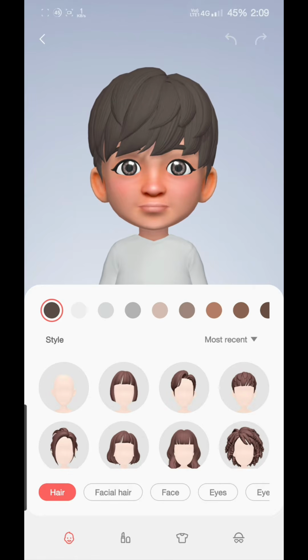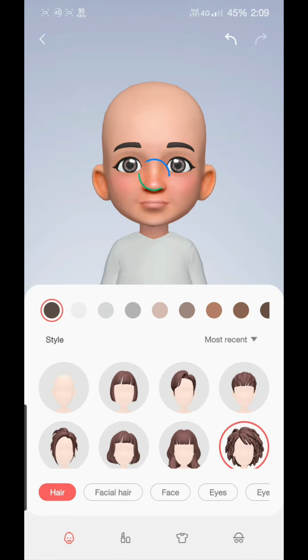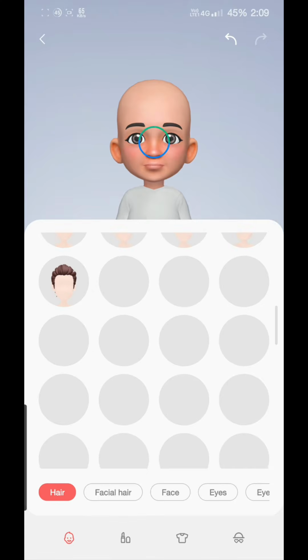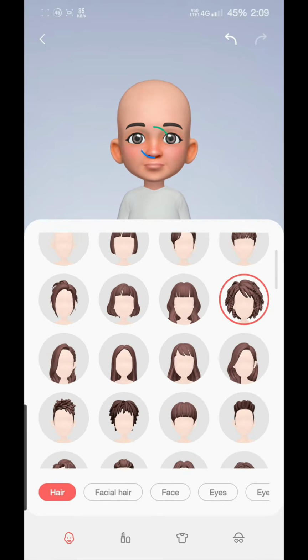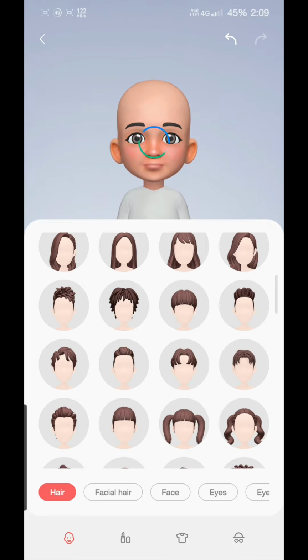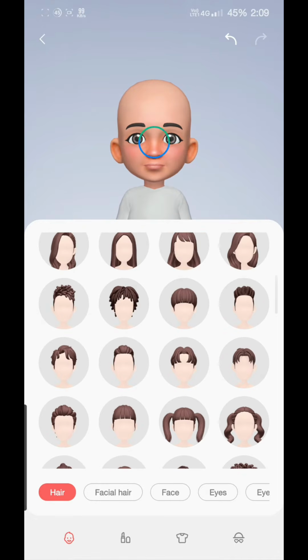If you want to change the gender to boy, you can change it here. If you want to change the hair and all, you can do it here. What is your hair, man? How is your hair? This one, no, this is incorrect. So yeah, you can change the hair right now. So I'll select this one.